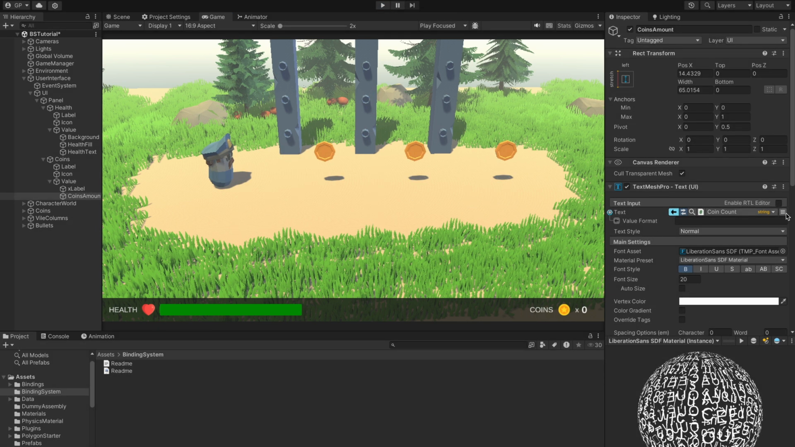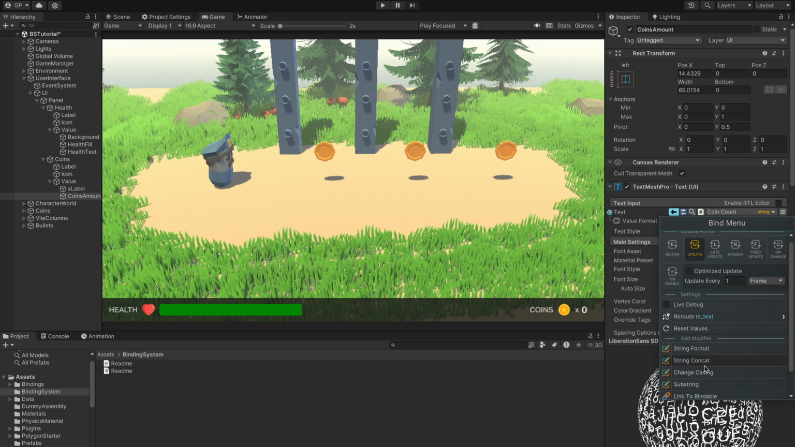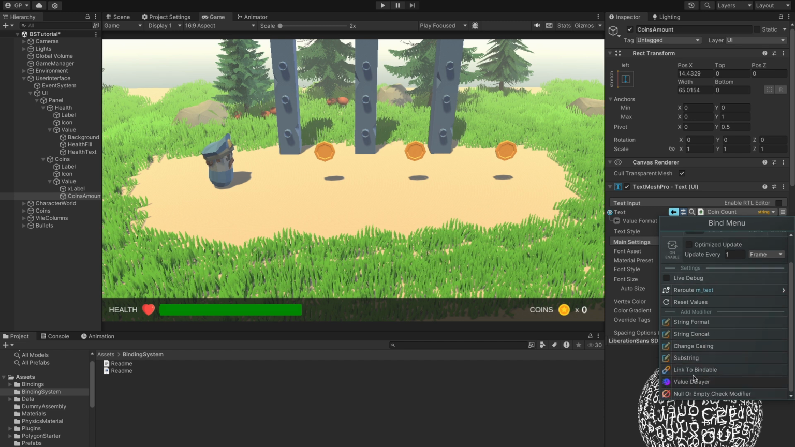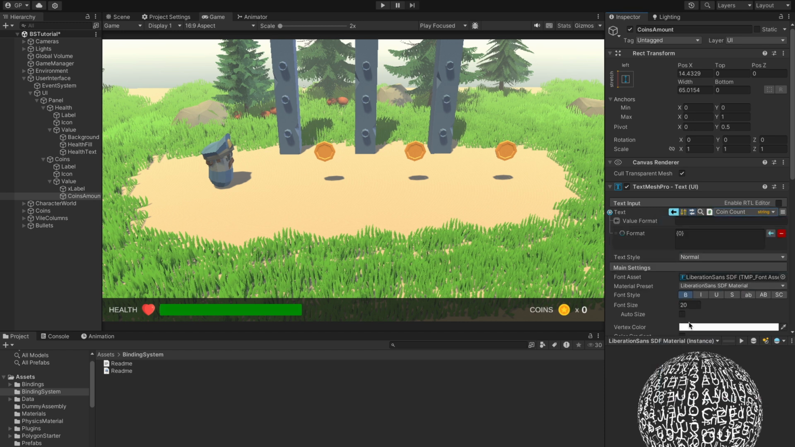For example, here, if I go into bind menu, I see there are different modifiers, and I can add a string format. Now, this format is different from this format, and it's important to know the difference. So this format is applied to the value itself. So for example, if I had a floating number here, I could place the formatting to 0.00, meaning that my float will be formatted to only 2 decimals.